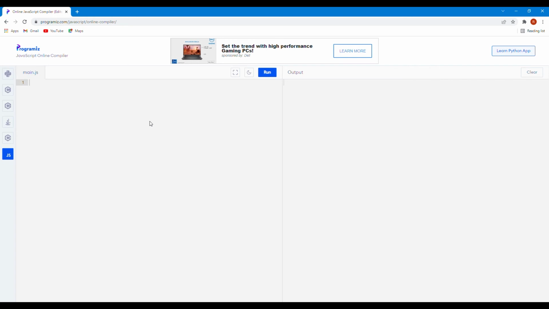Before ES6 came into play, in the earlier versions of JavaScript, we used the var keyword to declare variables. Here I have opened an online JavaScript editor. You can use any other editor if you like, such as Sublime Text or Visual Studio Code. The process will be the same.